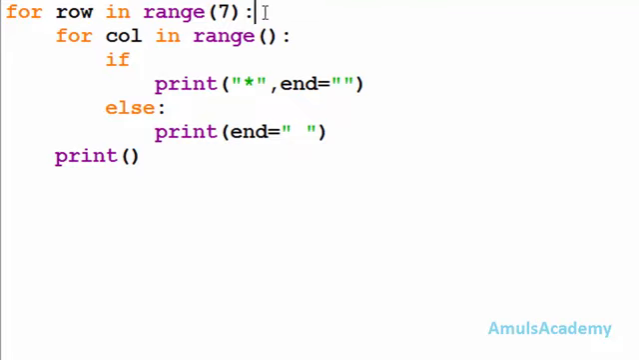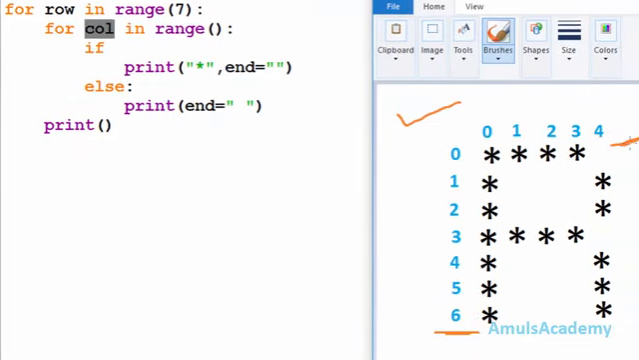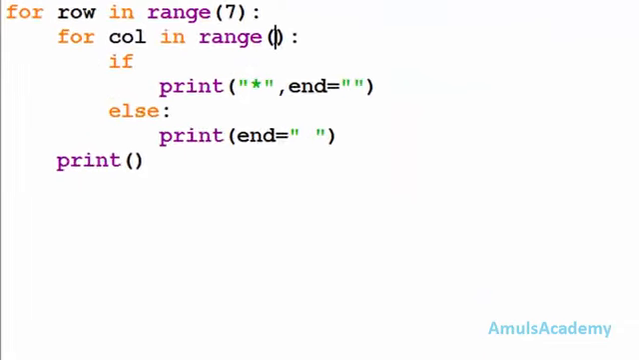And inside that for loop body we are using another for loop, and it is to print stars in the column. Here col is the variable name and we are using the range function here. In the output there are 5 columns, so I'll mention range as 5. That is 0 to 5.